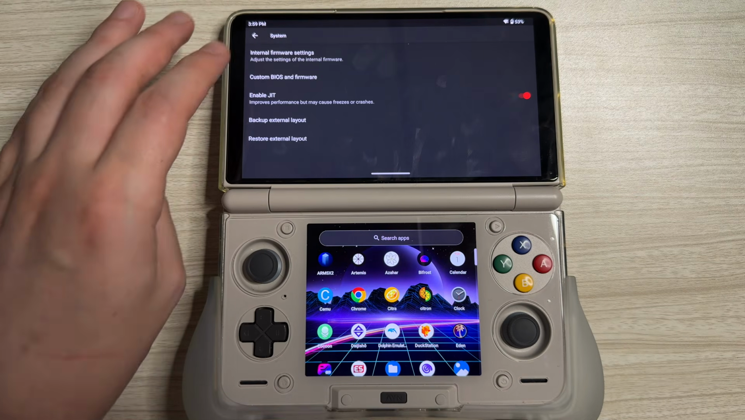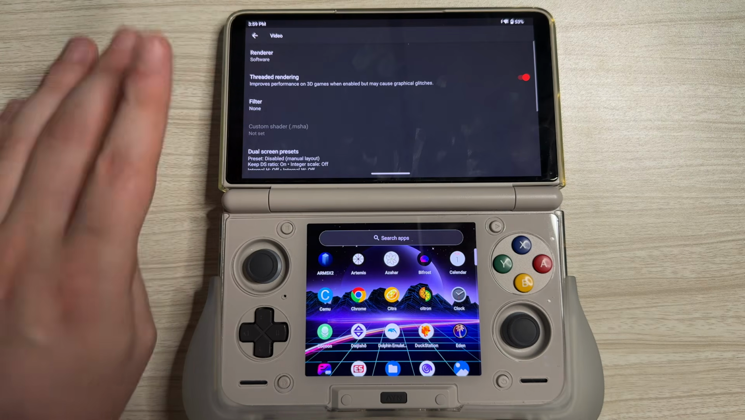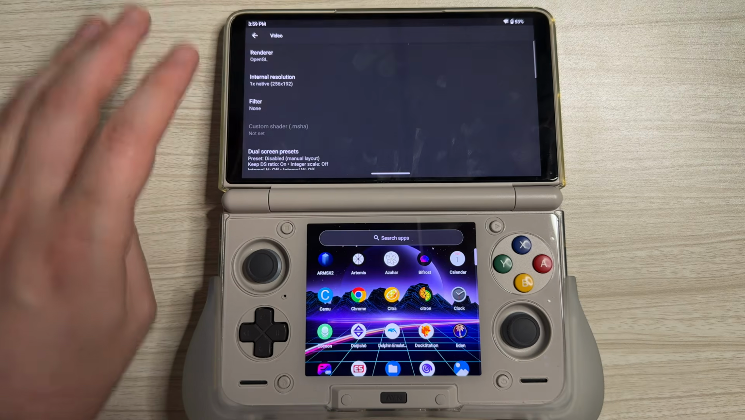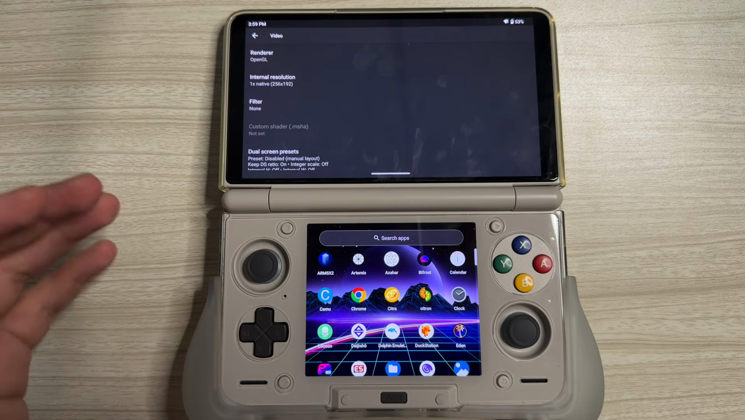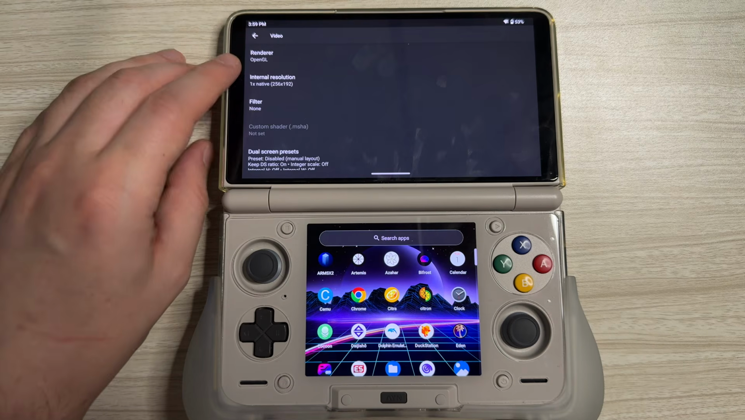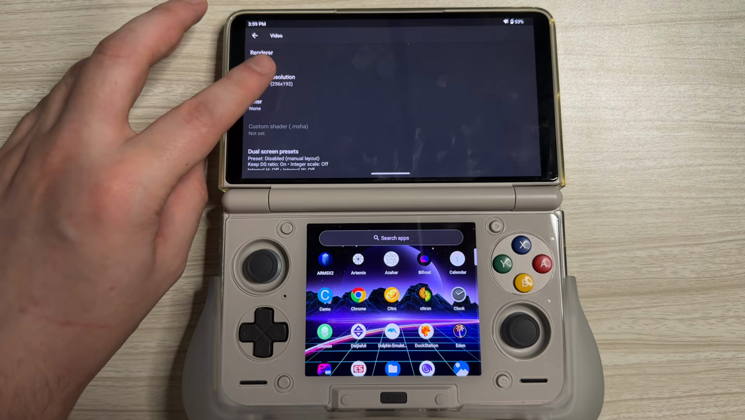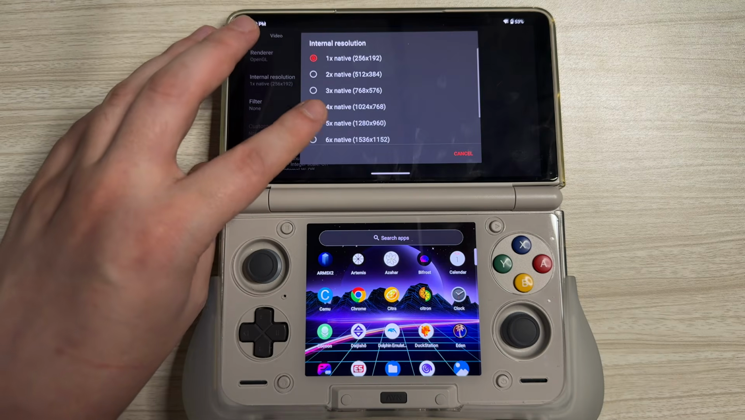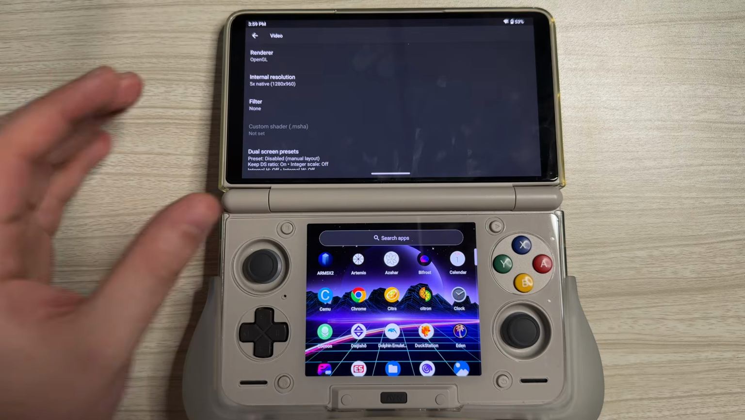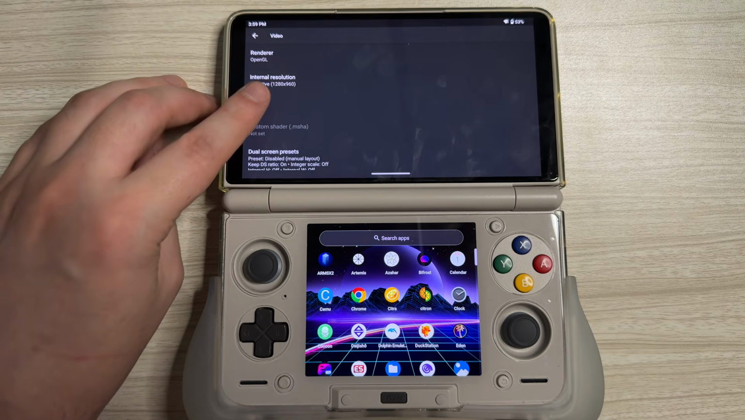So for system, most of these we can just leave as standard. Video, this is where we want to look. So we want to change the renderer from software to OpenGL. This will allow us to take full advantage of the Snapdragon 8 Gen 2 that's inside this device. And it's also going to allow us to upscale, so we're going to tap this internal resolution. We're going to pop it on 5 times native, so this will blow up the image 5 times and take full advantage of the lovely 1080p screen that we've got.